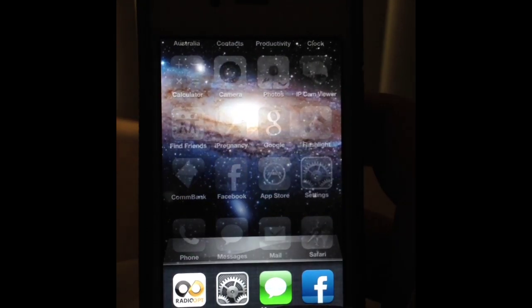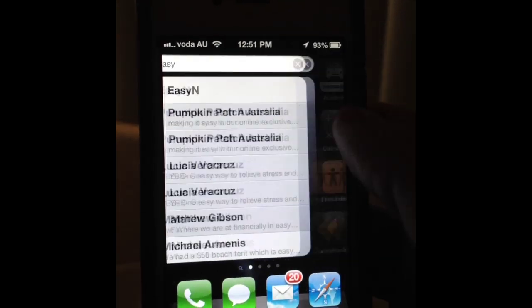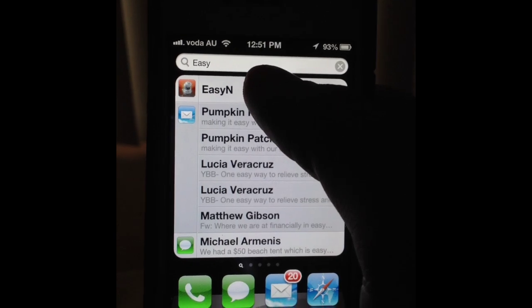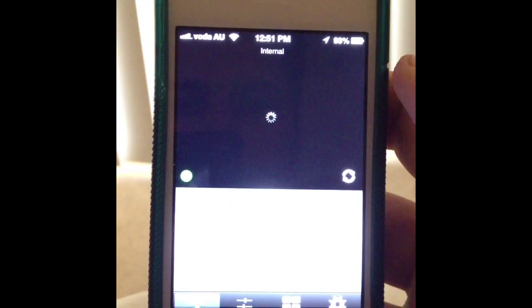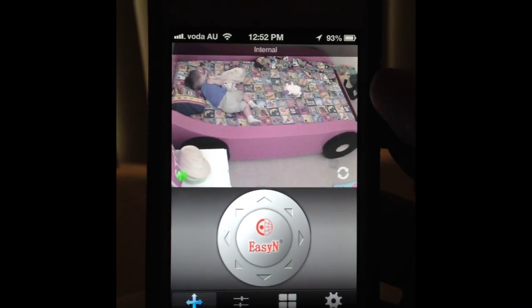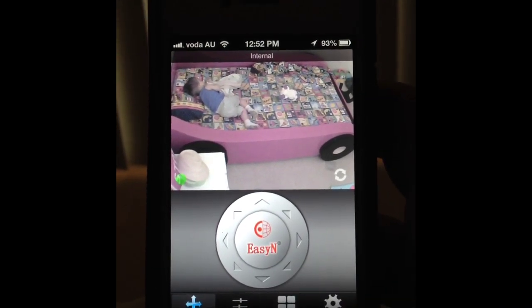I've obviously changed to a decent app since that doesn't screw up. It was an EasyN camera, so I used the EasyN program. I've got it on Wi-Fi, as you can tell at the moment. I'm just going to do a simple test with Wi-Fi first and then on 3G. So I've chosen the internal camera, and there we are. Now it's viewing the camera with my son in his bed.